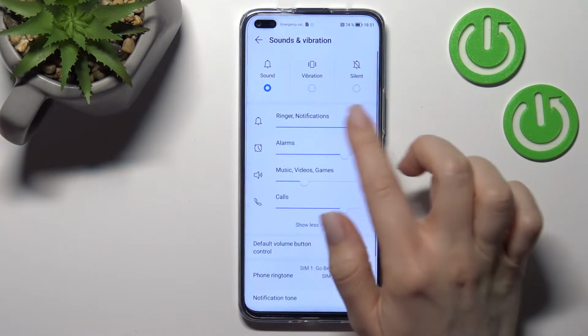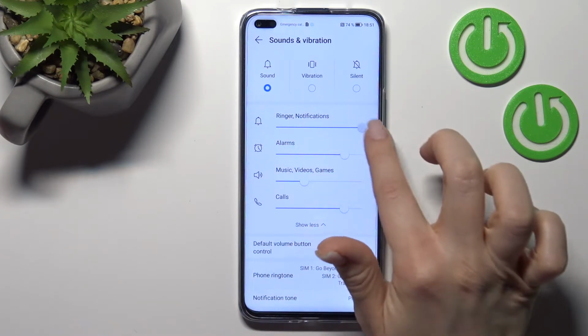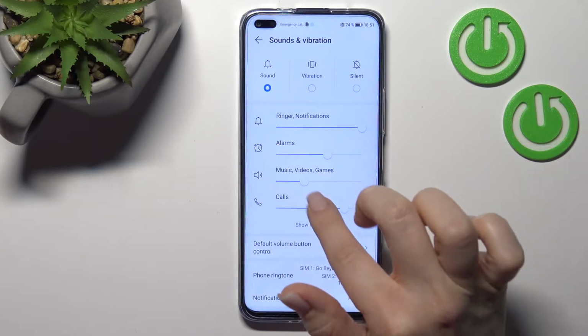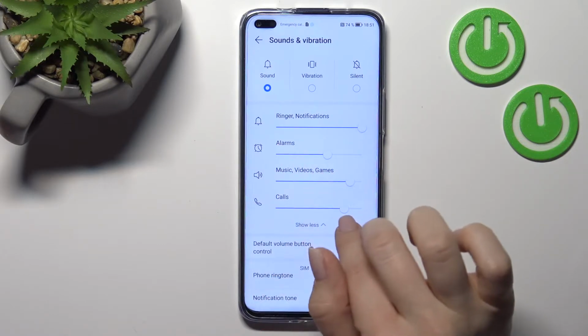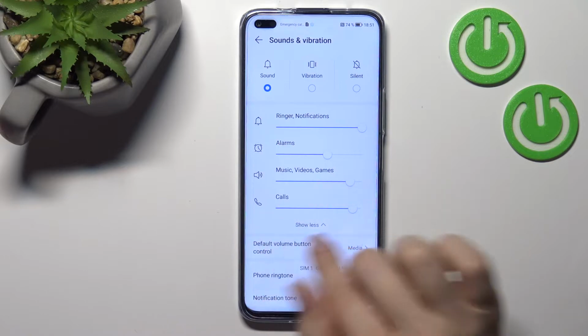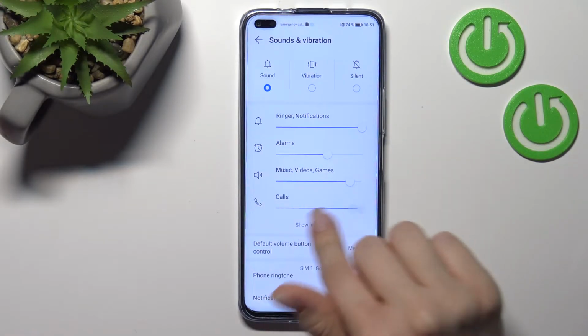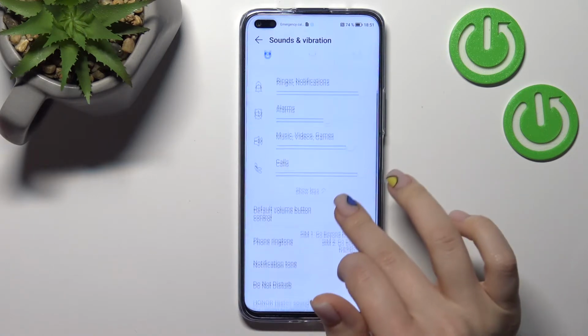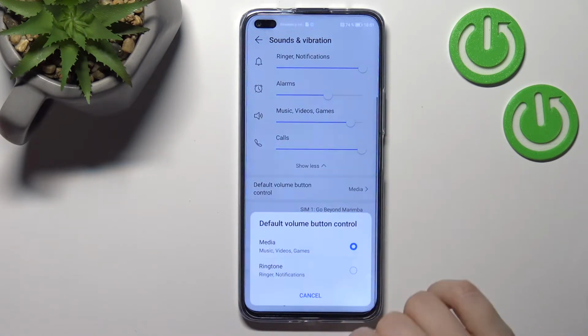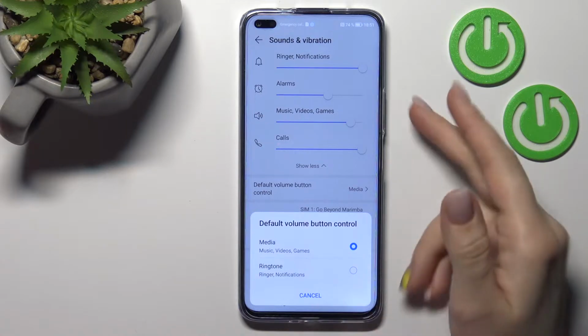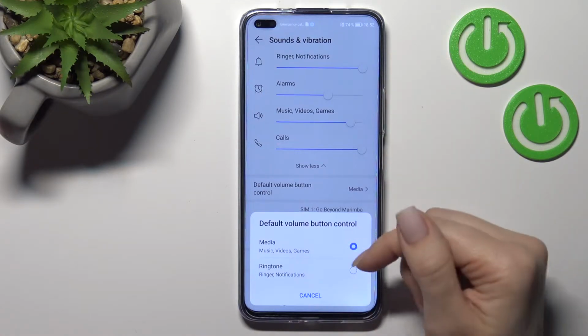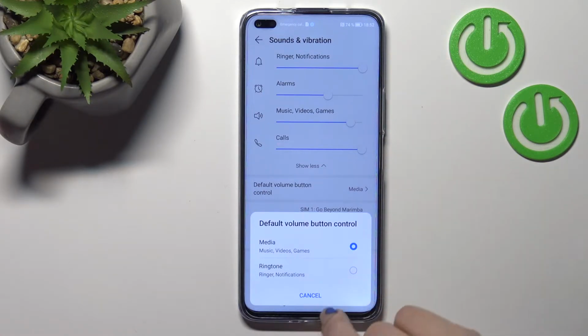Here we got the volume panels, the different volume panels. We got here the ringtone, alarm, music, video, games, and calls volume panel. We can change the volume just by swiping this dot to the left or to the right side with our finger. Here we got the volume button control function. By using our volume buttons we can change the media or ringtones and notifications.